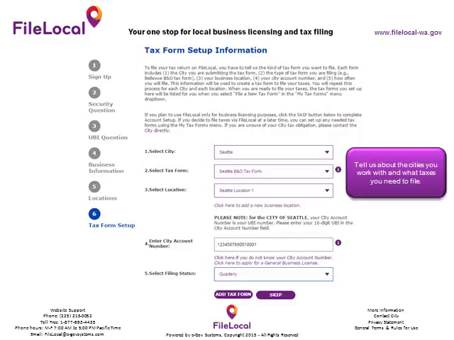If you set up tax forms in different cities for a particular business location, when you file your taxes, you will be able to use our multi-city form to file all the cities at once. If you are planning to use FileLocal solely for licensing purposes, you can skip this step. If you decide to file taxes using the portal later, you can always set up your tax forms at that time.